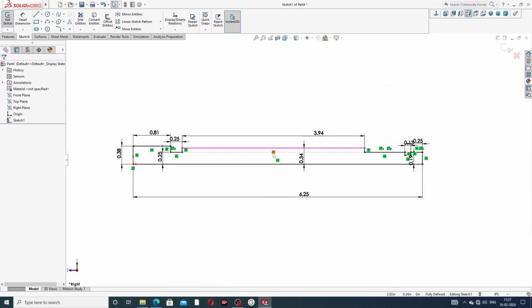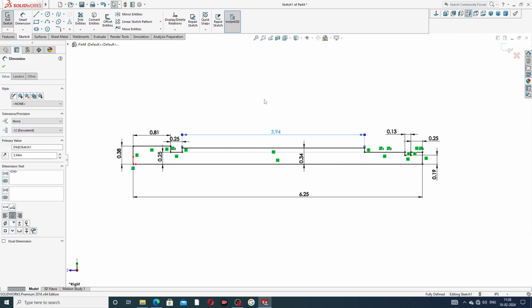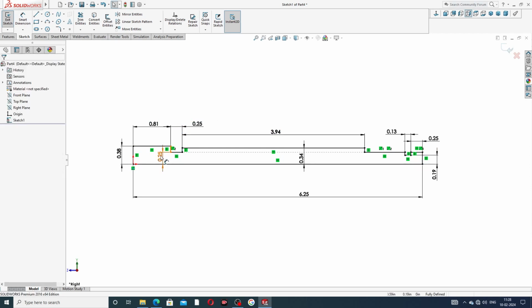Okay, all values are mentioned here one by one. Okay, all is perfect, and drawing this. Okay, all is perfect drawing here. Okay guys, all points and all dimensions are perfect drawing here, and all is fully defined, means this is fully defined.